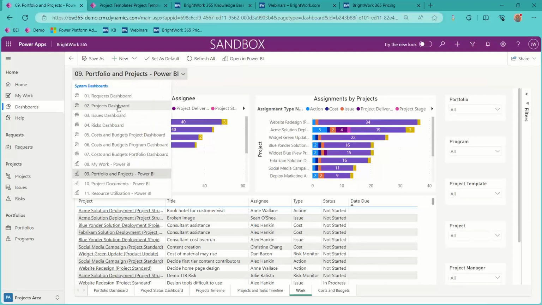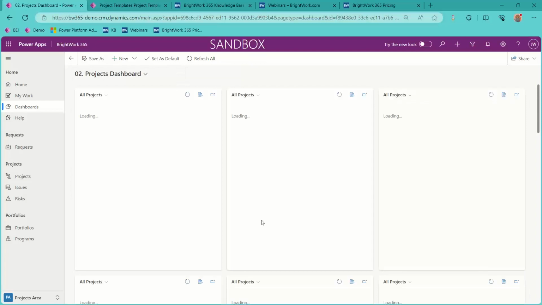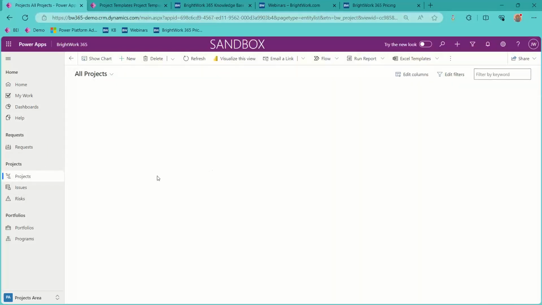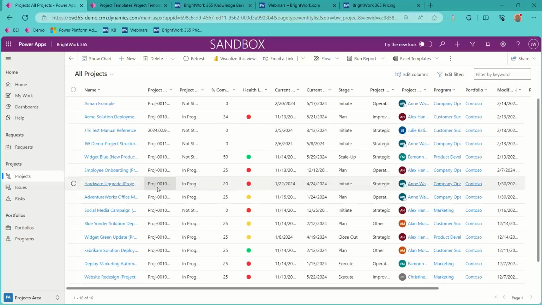But totally separate from that are these other dashboard reports, which have nothing to do with Power BI licensing. These you would be able to use without those Power BI licenses. These that you see here and all these other list reports are, again, separate from those Power BI reports. Okay, let's get into the project management starter templates that are included with BrightWork.